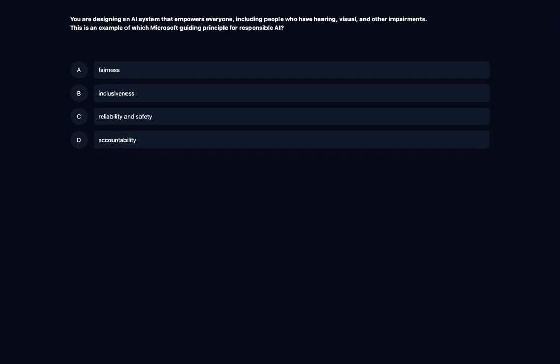You are designing an AI system that empowers everyone, including people who have hearing, visual, and other impairments. This is an example of which Microsoft guiding principle for responsible AI? A. Fairness. B. Inclusiveness. C. Reliability and safety. D. Accountability.